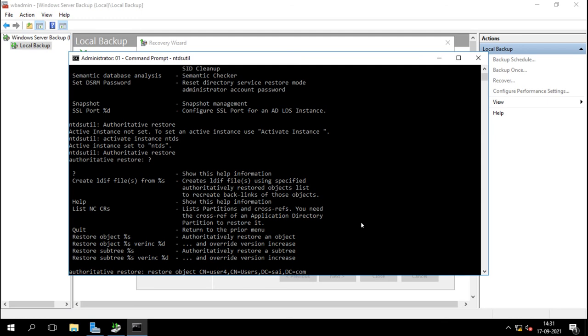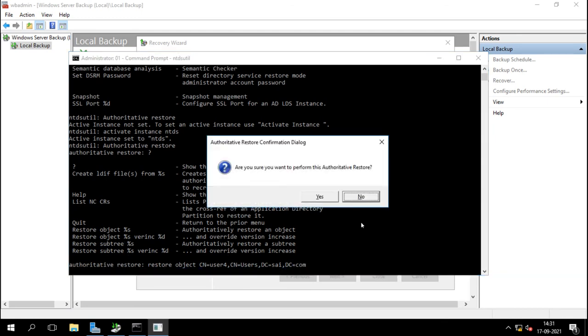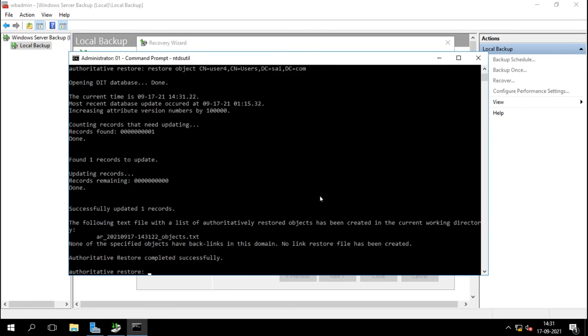Now it asks, do you want to do the authoritative restore for this? I say yes. And now you can see it added the record. It says increasing the attribute version number by 100,000, so that this user will not be deleted after we reboot the system. If you want to restore other objects, we have updated only one record here; we can do it for the other records also. I have only one, so I will quit from here.